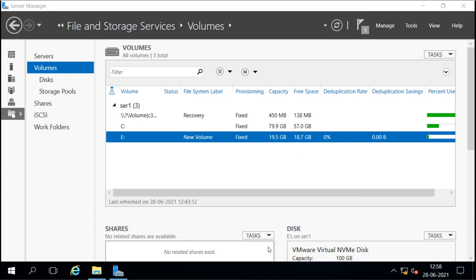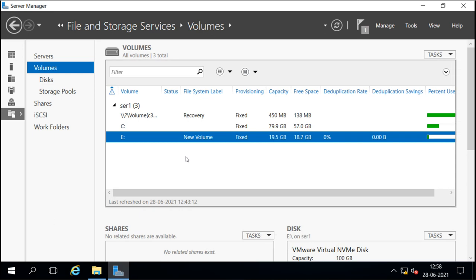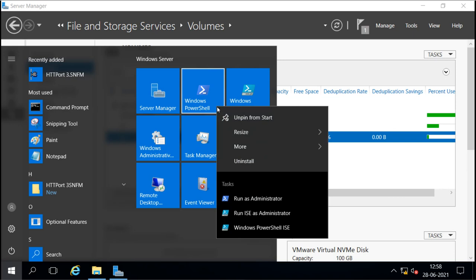Now we have configured the job, so it is going to run at that particular time daily, and right now there is no job running, and here we can see the data deduplication rate is 0% and how much it saves. So right now it has not saved anything because the job has not run till now. If we want to see it right now, then we have to run the job right now, and we can do that from PowerShell. So I will go to PowerShell and run PowerShell as administrator.